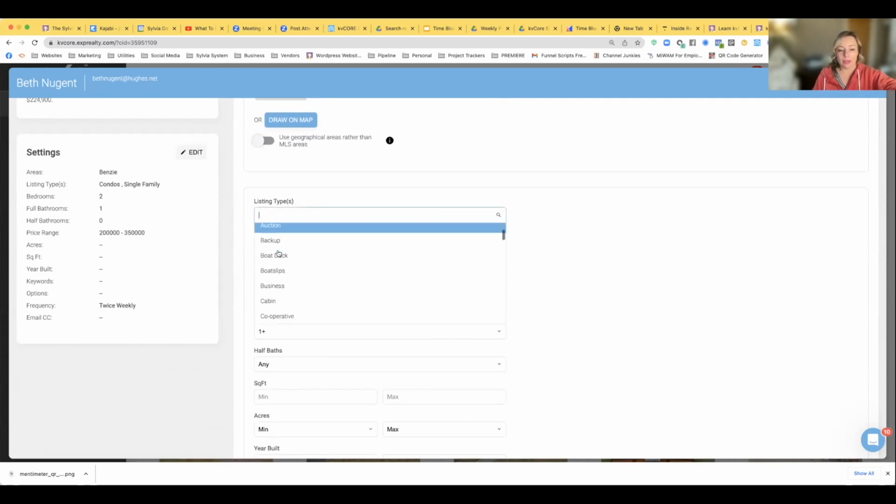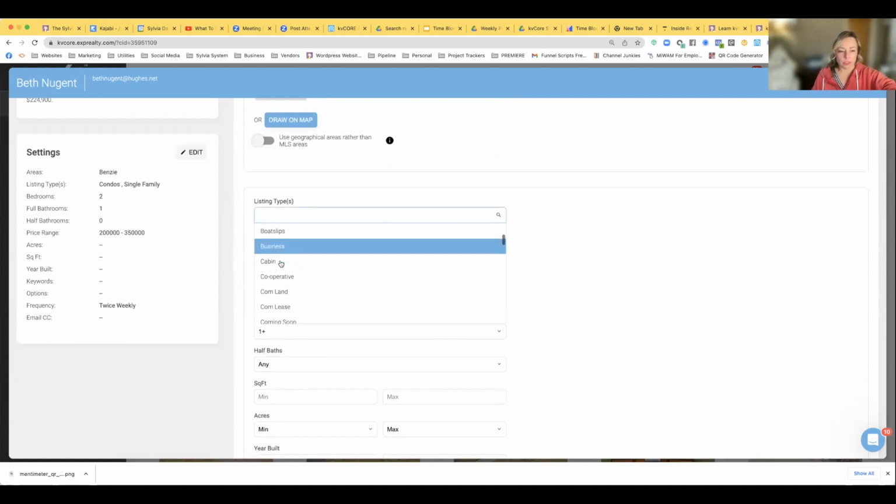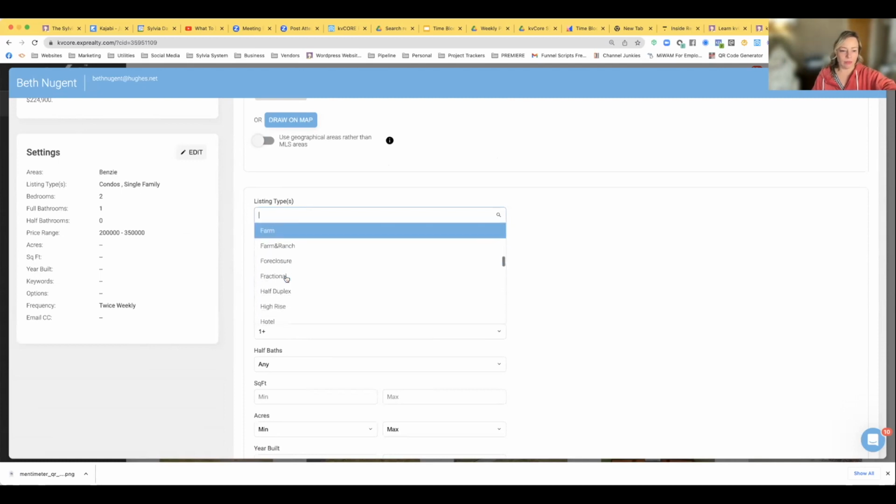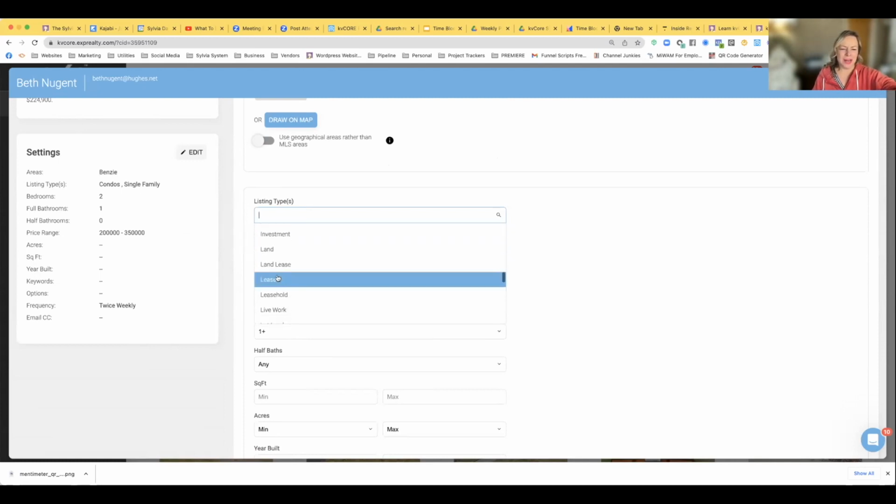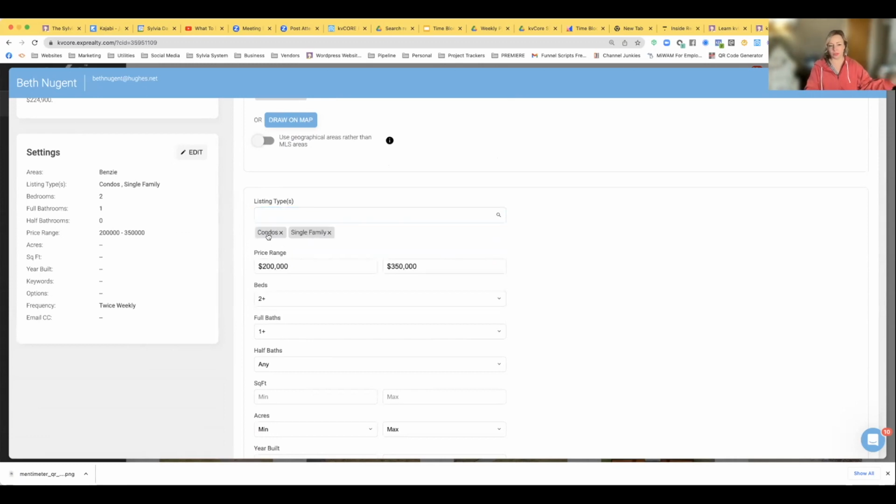So in my area there's boat slips, boat docks, condo stuff, farm and ranch. Whatever, you can choose what's there, but I'm just sticking to single family homes and condos in this case. And then you can mess with the price range. If you'd like to change it so that the person is getting more listings sent to them, that's a great idea. I'm actually going to change this right now to say 175, because prices are going down a tad, and I just want to give it a bit.